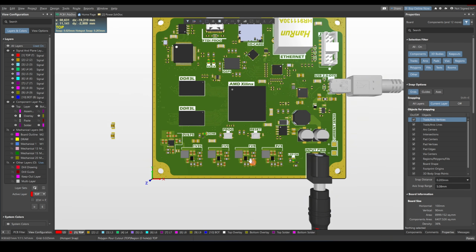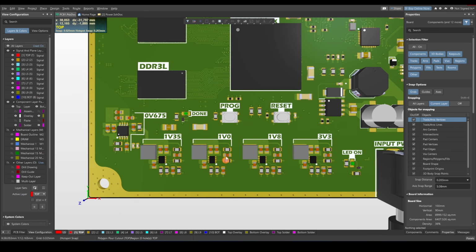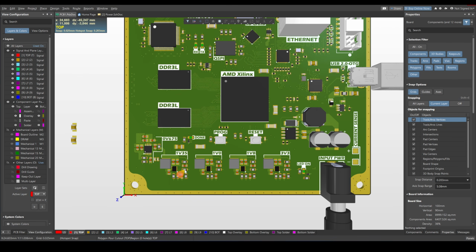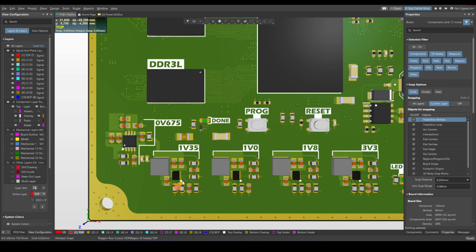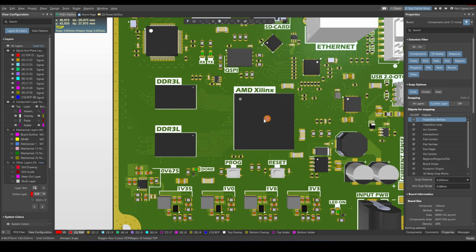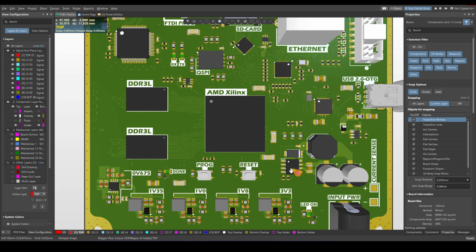But more importantly, the placement of each regulator is not random. It's very strategic. Each regulator is placed close to the part of the board that actually uses that specific voltage rail. For example, the 1.35 volt rail is placed near the DDR memory section, since that rail is primarily used by the DDR interface. The 1.0 volt and 1.8 volt regulators are placed closer to the SoC, specifically near the regions that consume those rails. This helps reduce the distance the power needs to travel, which lowers impedance and improves stability.